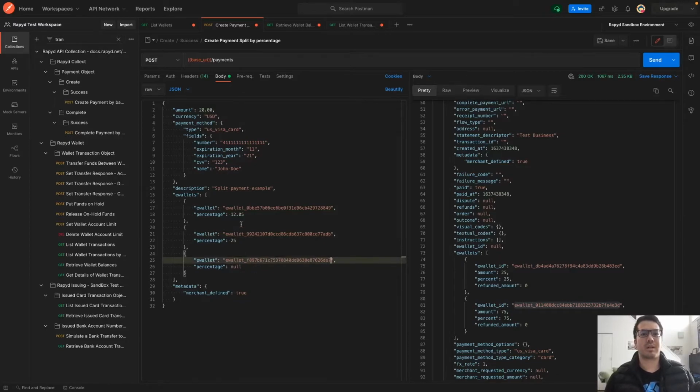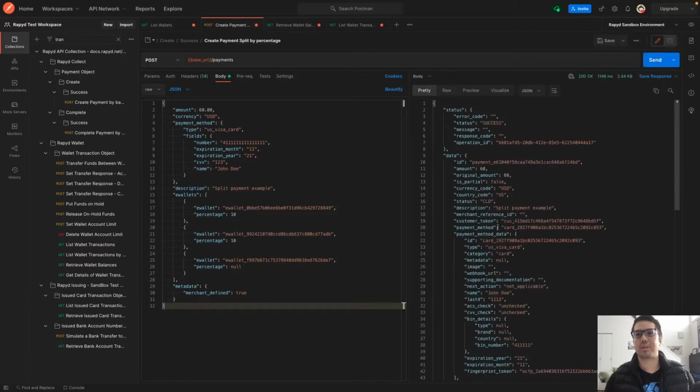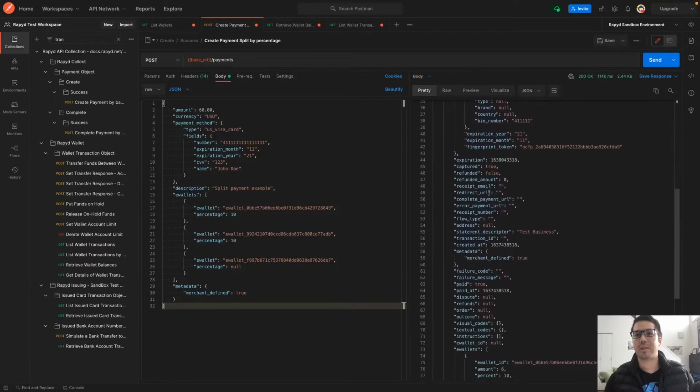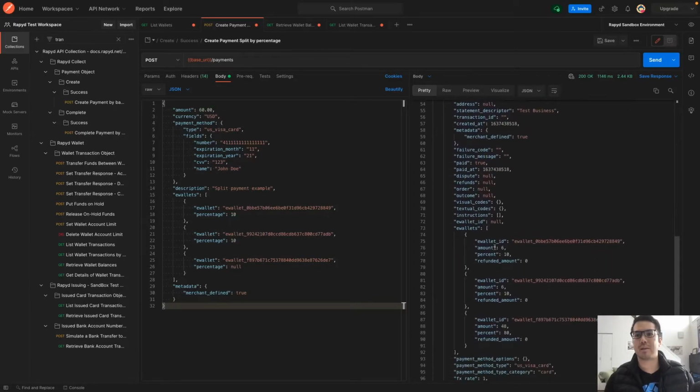And so yeah, here is, let's do 60, and then just 10, and then no. Awesome. So here's the total amount, and then here is the percentage and then the resulting amount. So 6, 10% of 60, and then 48.